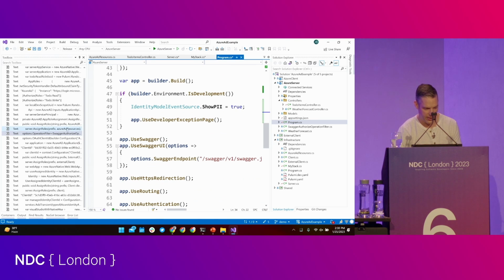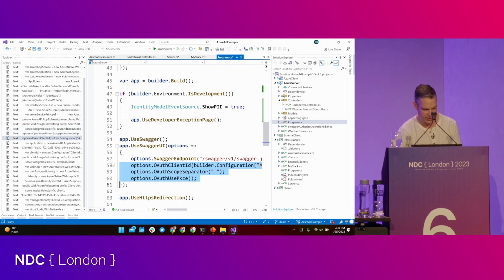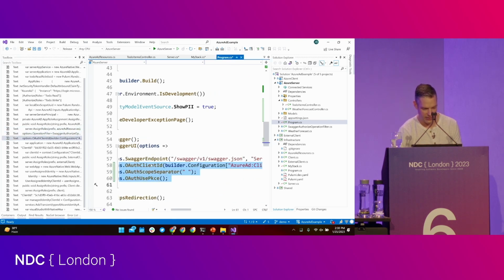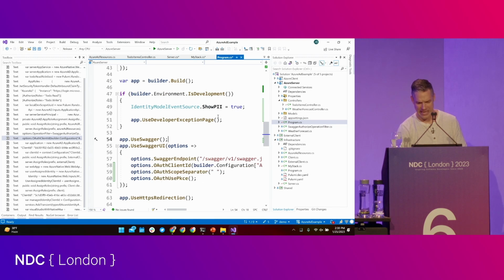And the final thing down here is modifying the UI to do its thing as well. And so I tell it, there's your client ID, the scope separator space because reasons, and then also to use the PKCE way of doing auth code flow. Again, this is just for local development. Usually I would turn those off when I go to production because Swagger's turned off altogether, but this is just for my local development.